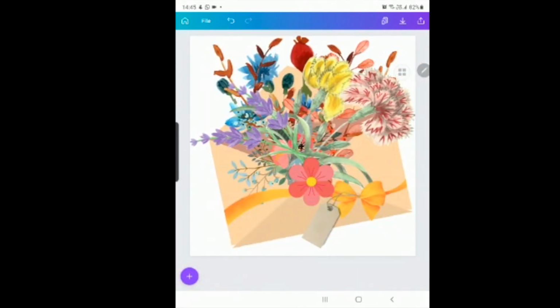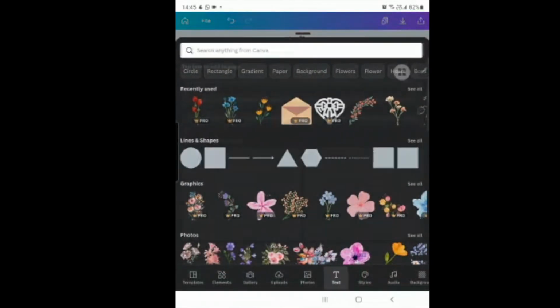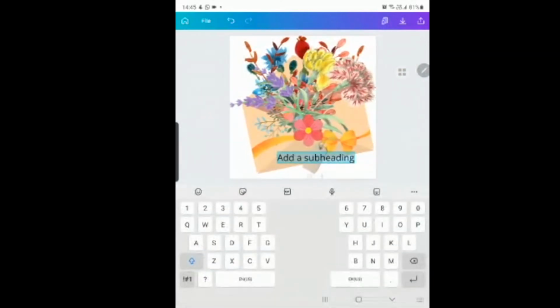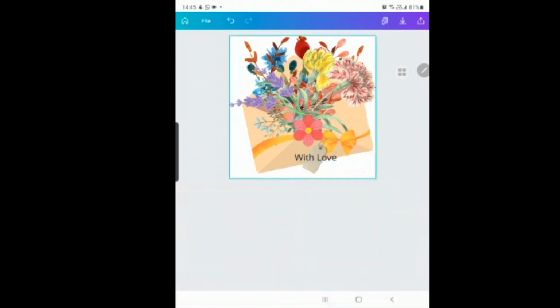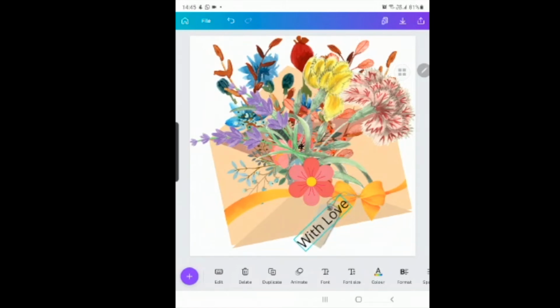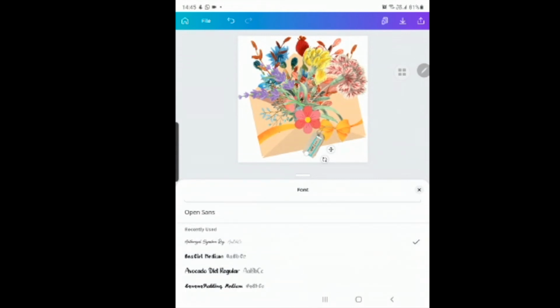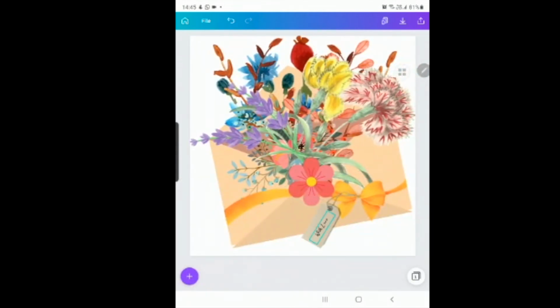Okay, looks good. So I'm going to add some text to it. Okay, let me just write. I'm going to type in "with love," and I want to use a font that is cohesive with this entire look. So I want to use something that is cursive, it looks handwritten. So I have a lot of fonts uploaded. I will be using the Authorized Signature font for this. Okay, now it looks nice.